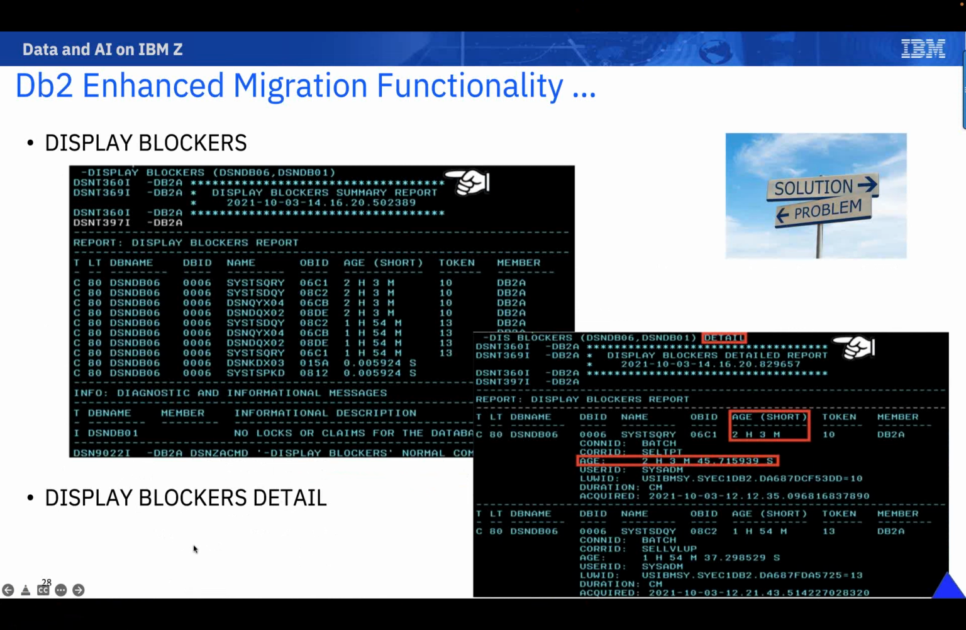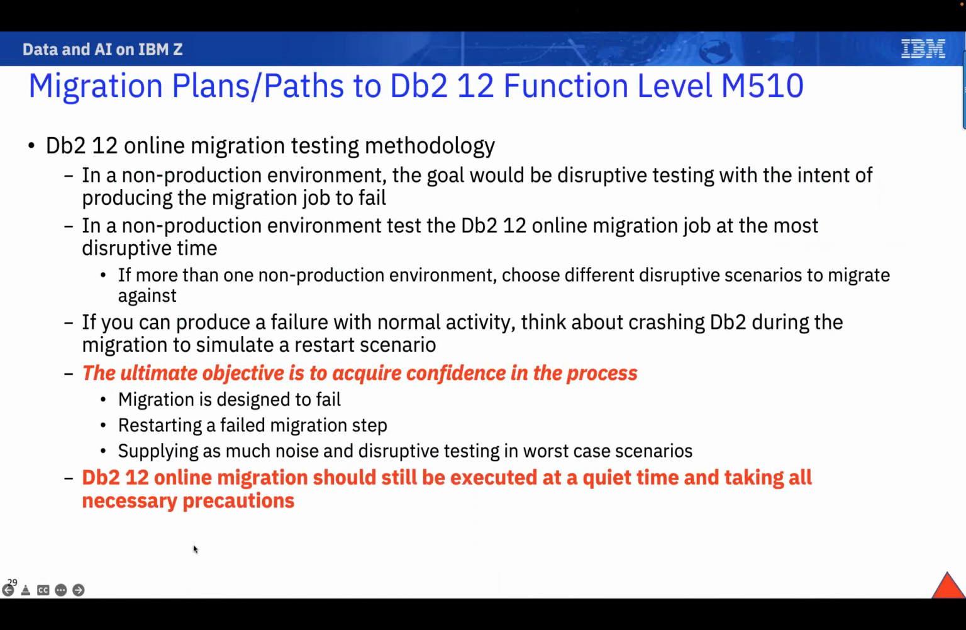And so with that, I'll throw it back over to Anthony to tell us a little bit more about migration testing methodologies. Yep, thanks, John. So this is the last slide before we head into the DB2 version 13 slides. So here's the recommendation that we've been preaching from the SWAT team to test this.